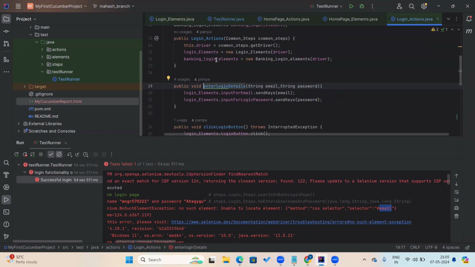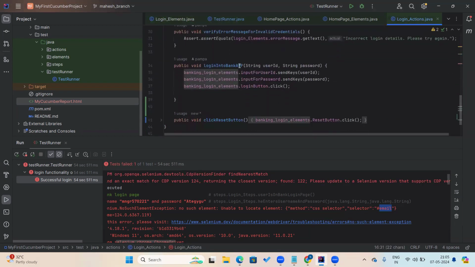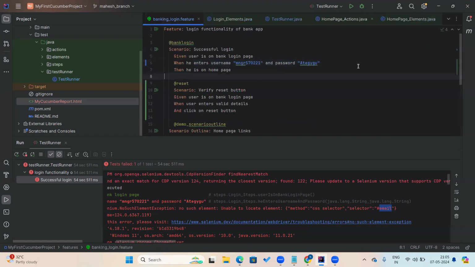Okay, bank login elements, login button. Yeah, this method we have to use. This method requires user ID and password. Login into app. Let's go to our feature file. Here what happens is we are trying to log in to the bank application, but we are choosing the selector identifiers of our practice website. That's the reason it is unable to locate element.